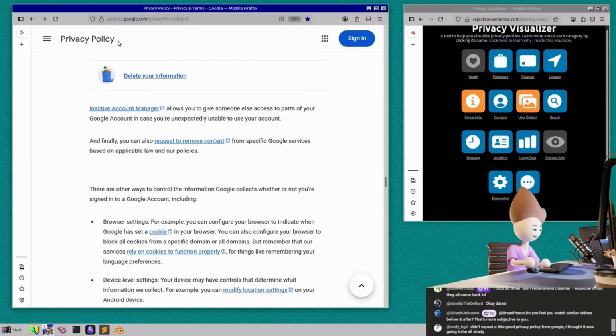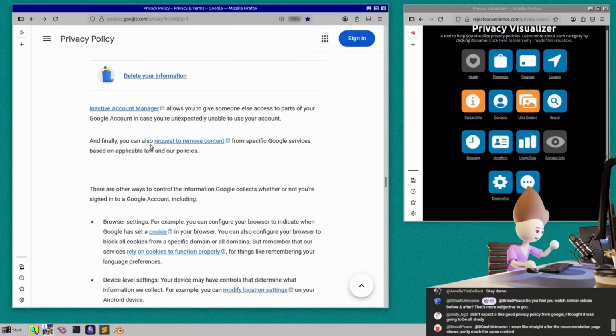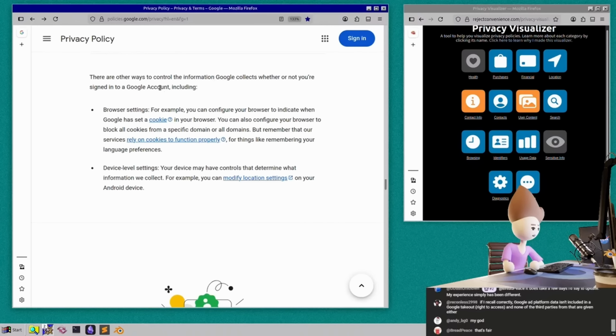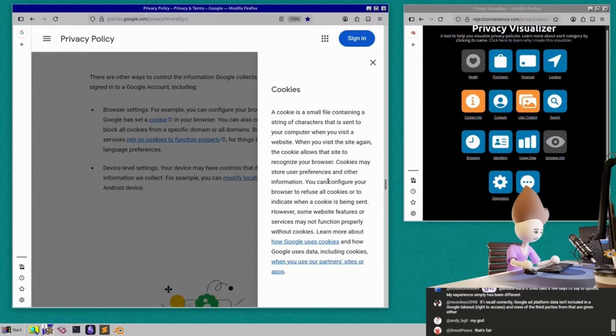And then inactive account manager allows you to give someone else access to parts of your Google account in case you're unexpectedly unable to use your account. And finally, you can also request to remove content from specific Google services based on applicable laws and our policies. There are other ways to control information Google collects, whether or not you're signed into a Google account, including browser settings. For example, you can configure your browser to indicate when Google has set a cookie in your browser. I think this is the same definition as before.